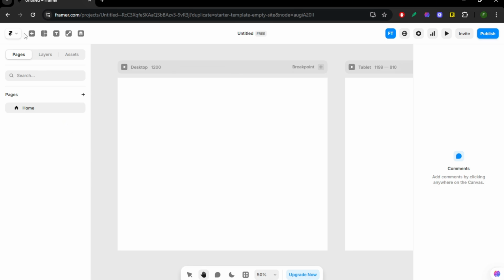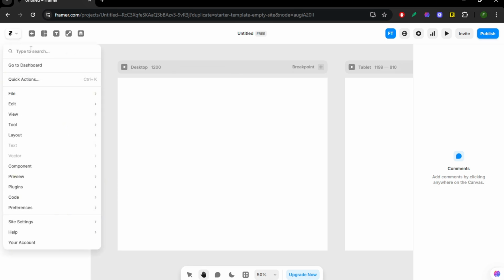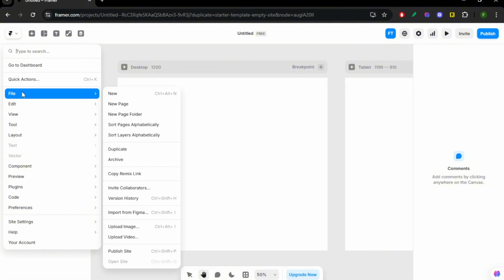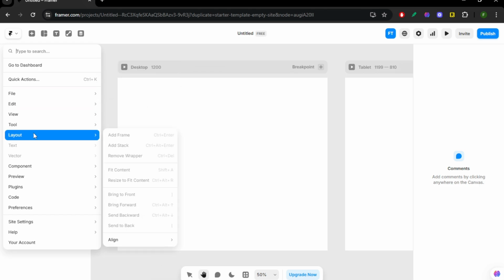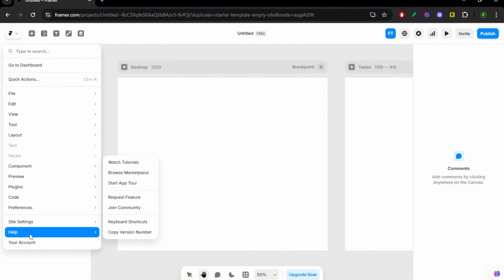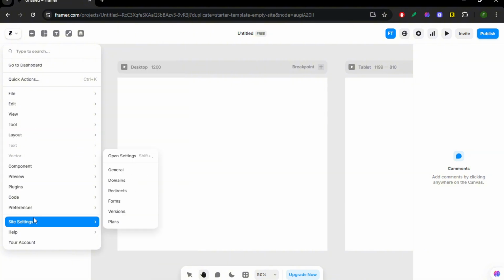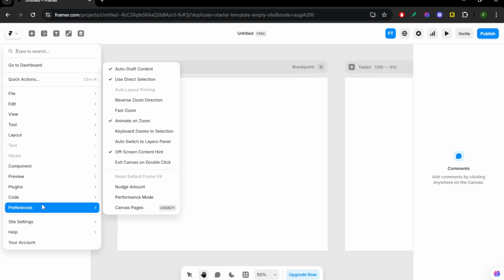Next is this icon right here. You can go to dashboard, you have quick actions from the file, you also have new pages, invite collaborators, and all that stuff. We can also click on edit, view, tools, layouts, and several more. You can also access your site settings from here, and of course the preferences and the plugins.